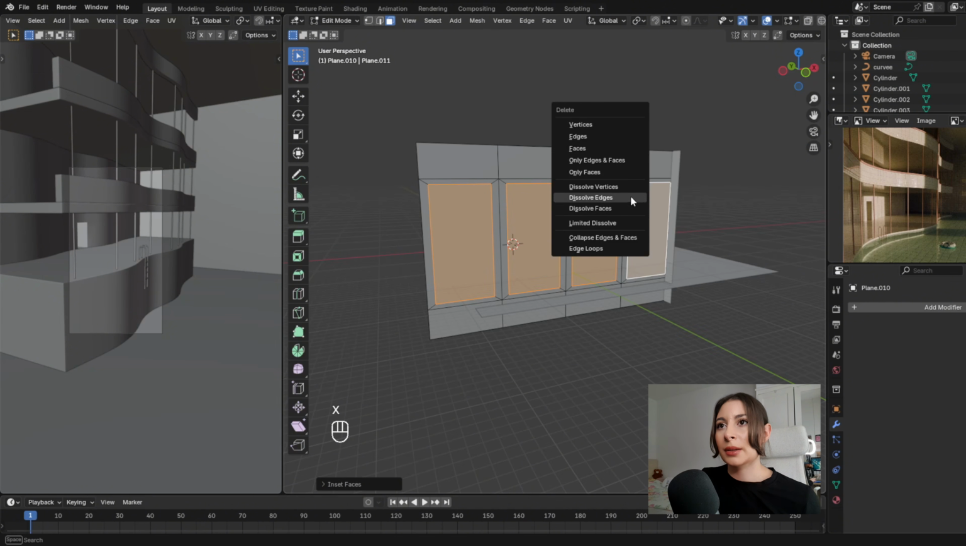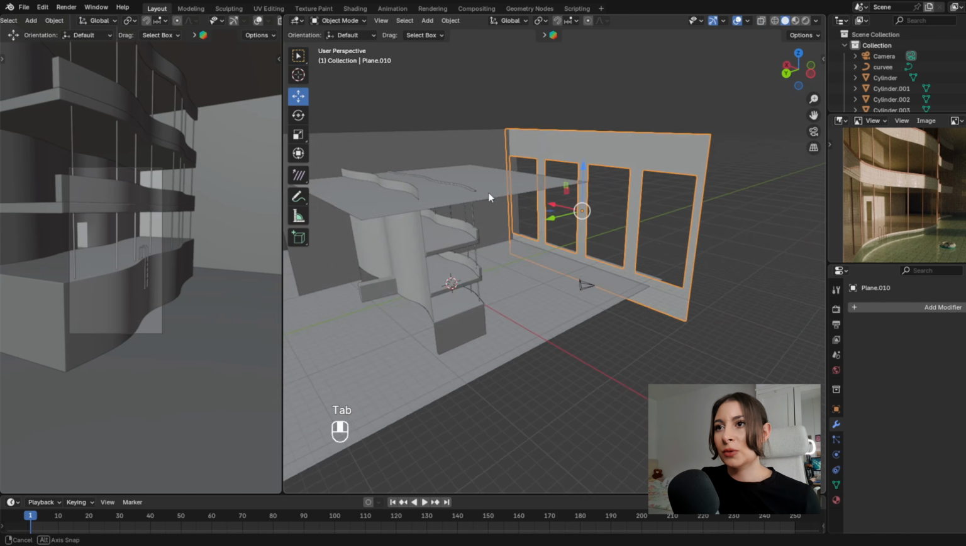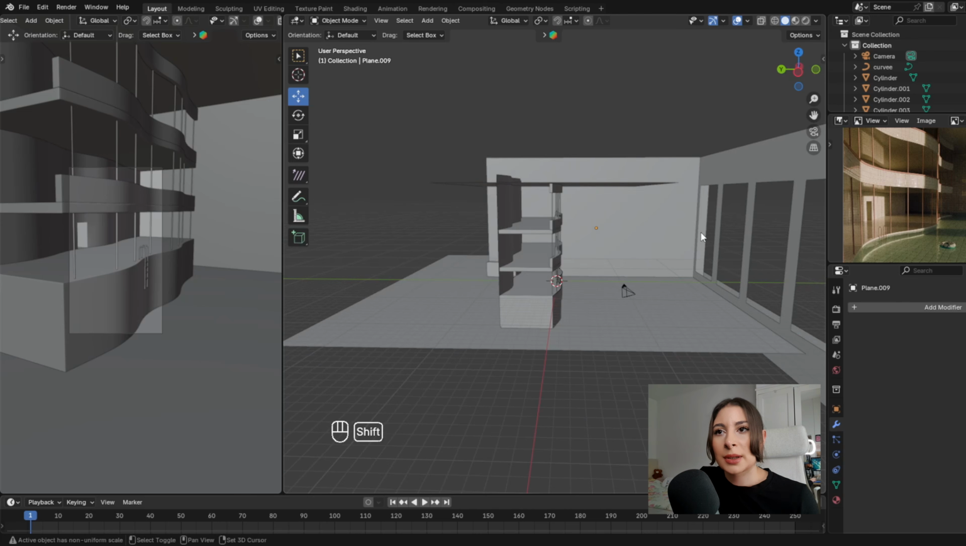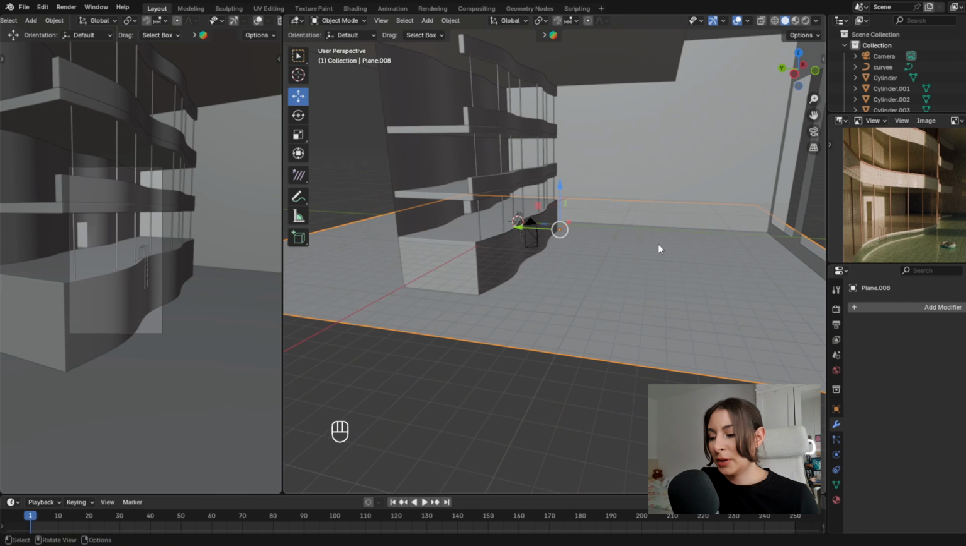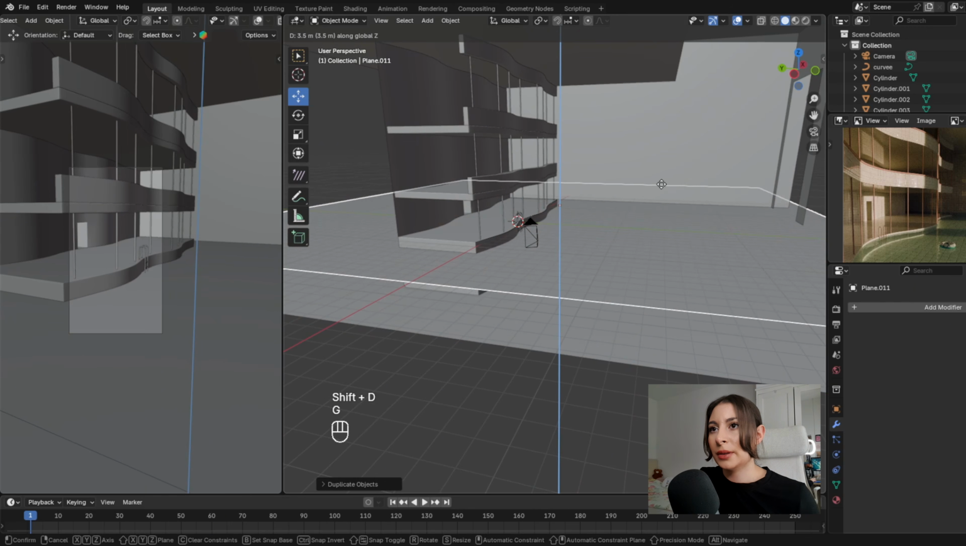Next we can just X and faces, and we have this windows here. You can also move this a bit, maybe this one. And this is pretty much the setup. All we need to do is for the waters, copy this plane, Shift D and G and Z.